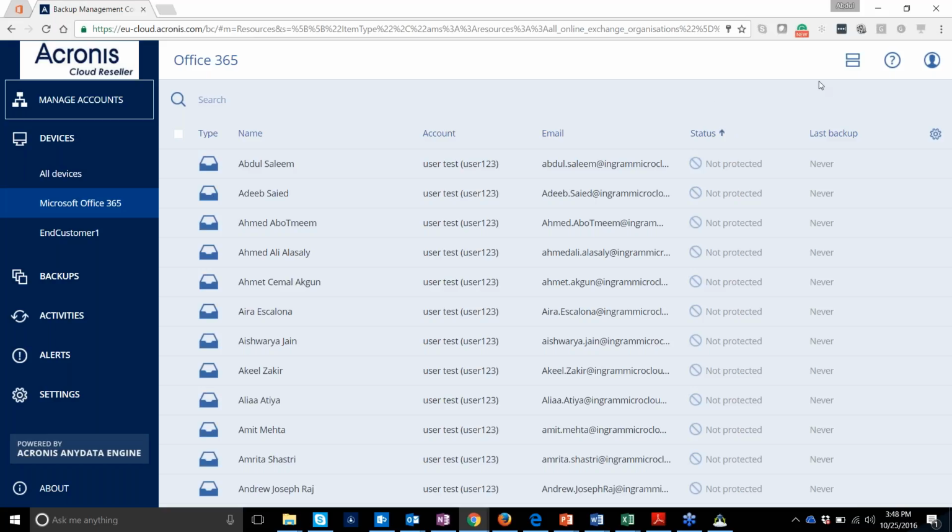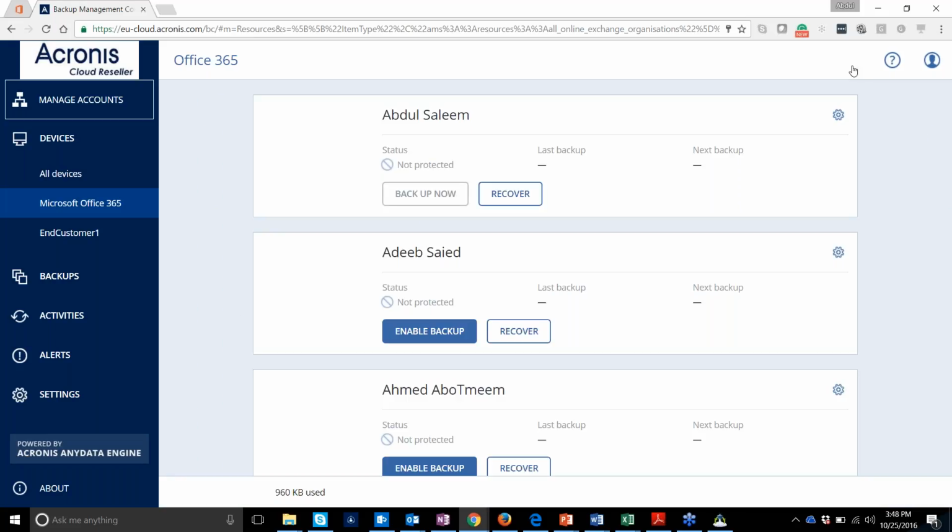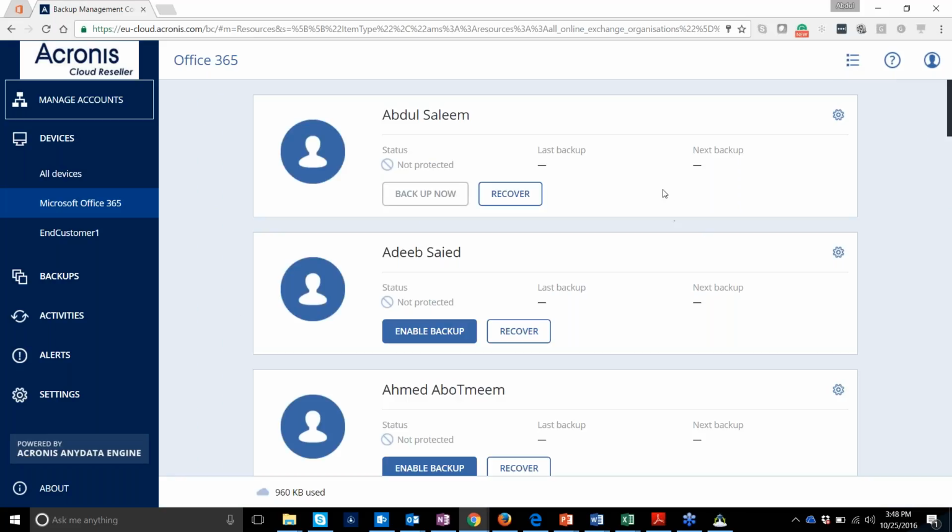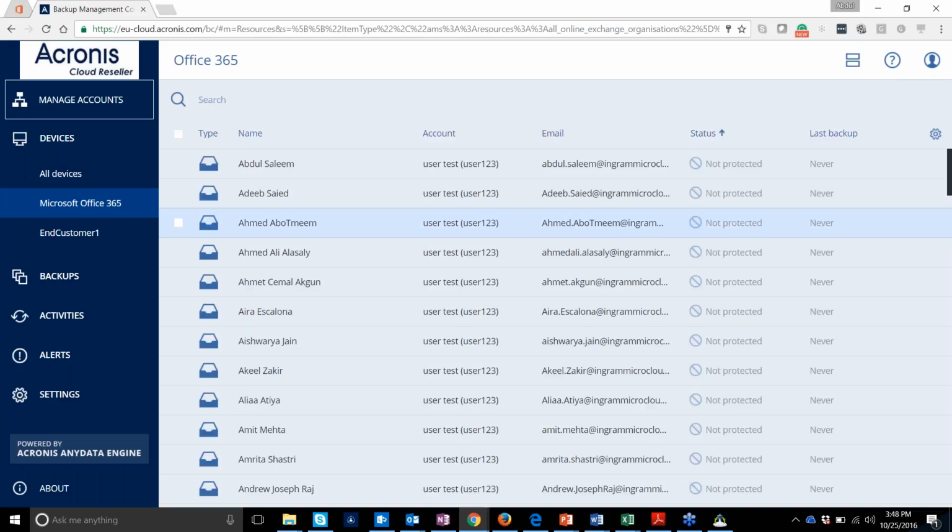Now there are two ways to view the mailboxes. One is the list view and the second is the grid view. If you click here, it will show you detailed information and you can scroll down and see all the mailboxes. Personally, I like the list view, because you can see all the mailboxes here. Exactly. Now we'll show you how you can run and configure the backup.